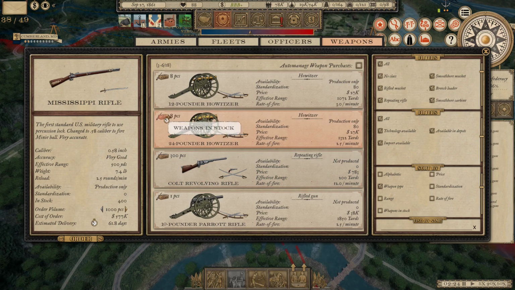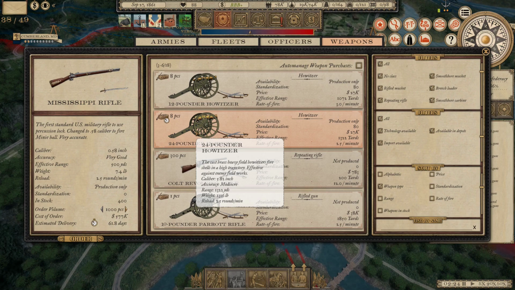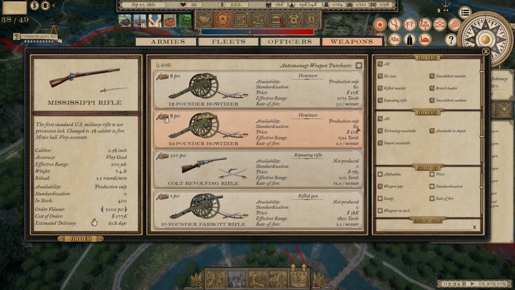Like you can see here, I put in that order for these 24-pound howitzers. No, never mind. They're up to 80, which is super high for standardization. However, the 12-pound howitzers are 80 also, so I guess they were just 80. How long do we have until we get these anyway? 13 days, and we're going to have a bunch of howitzers. That makes Bram a happy camper.